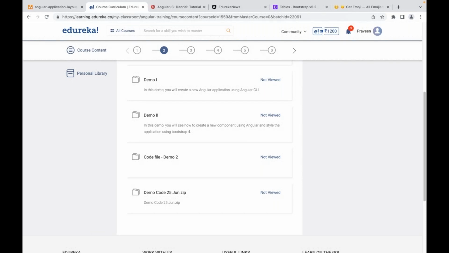So when you upload the assignment, it will go through a review process and you will get the feedback that the assignment is completed properly or there is some scope of improvement in it. So don't worry about it.